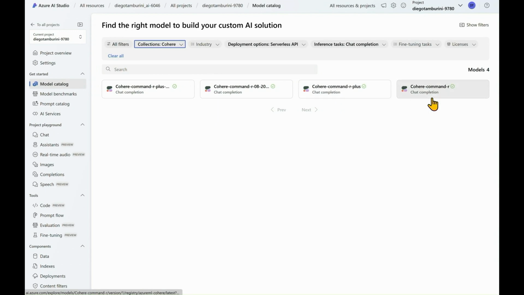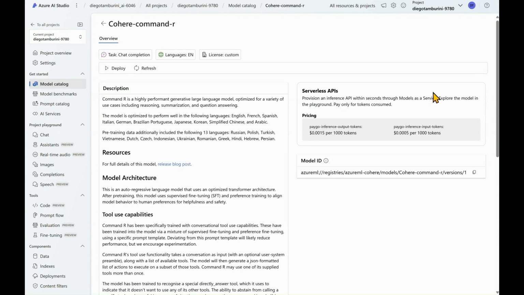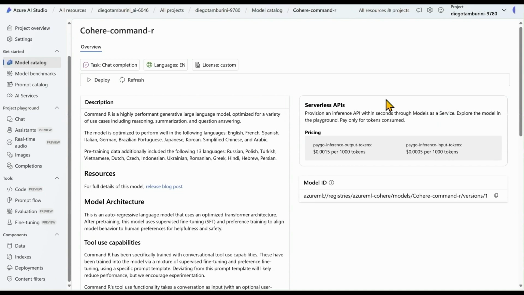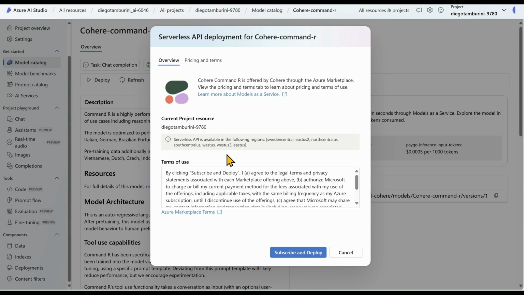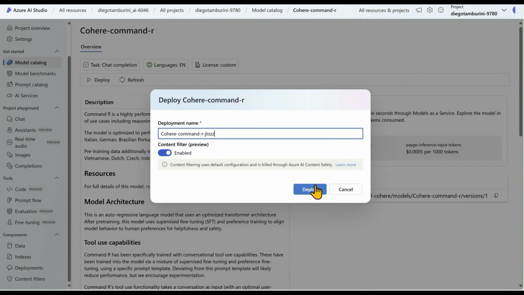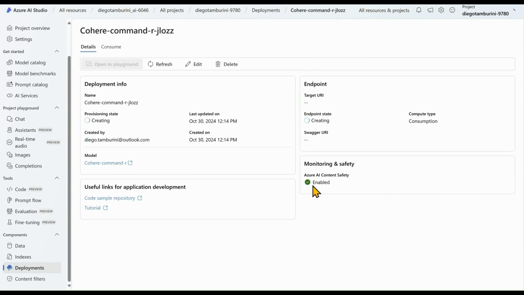So I keep shopping, and I decide that Cohere Command R is the large language model I want. So when I go to deployment, here is a seamless integration with the Microsoft Marketplace where I can buy and subscribe to the model, check the pricing, of course, all that, and seamlessly it deploys it into my Azure AI Foundry environment.